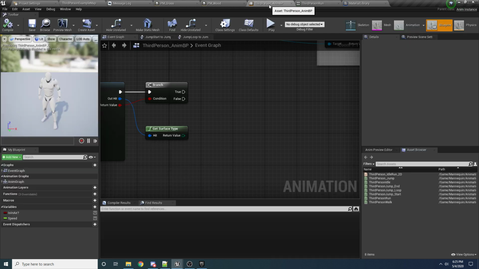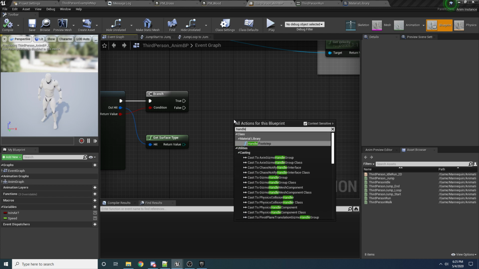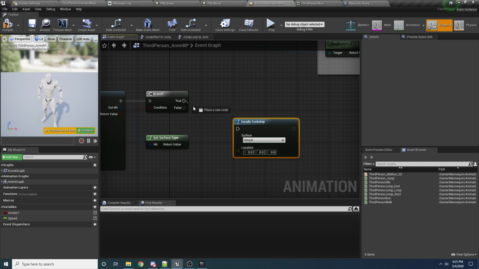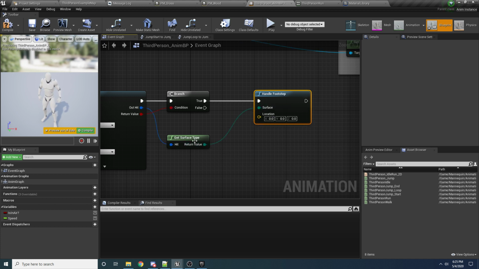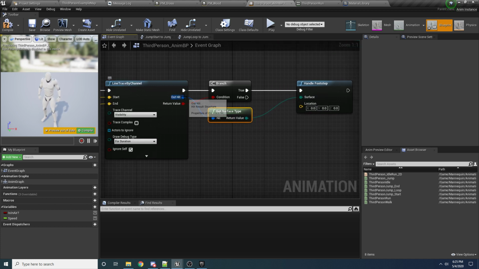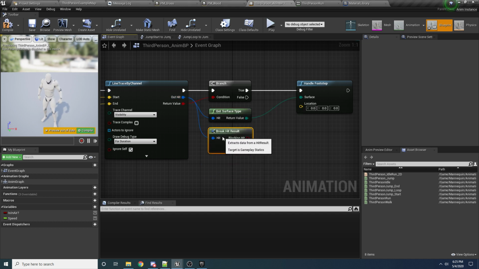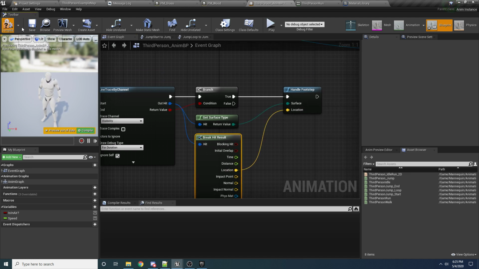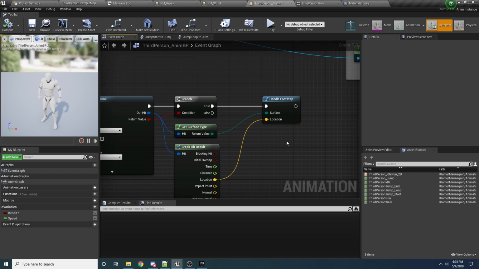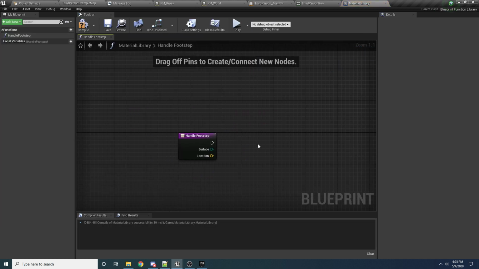So coming back to the animation blueprint, we want to say handle footstep. We want to hook that up to true. We want to pass in the surface type, and then the location we're going to get from this hit event as well. So if we break this, it will give us a lot more information if we hit this drop down. So we want to pass the location into the location like so. And then this is going to handle playing the sound, playing the effects, and all that good stuff. So if we come inside of here, we will go ahead and write this function next.